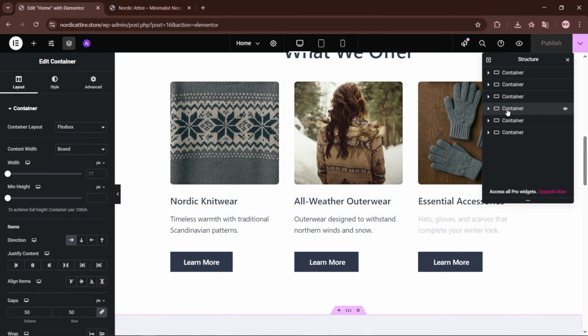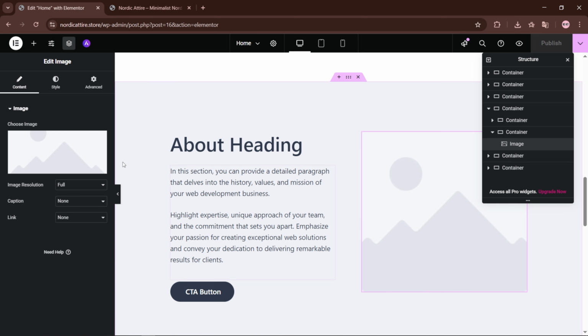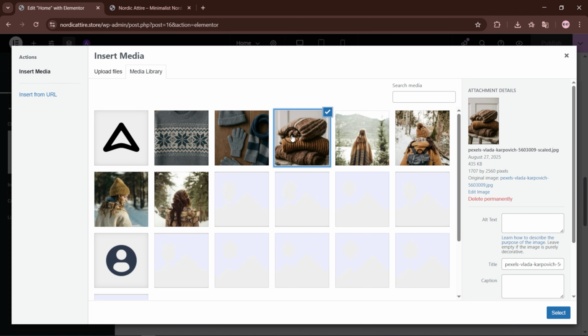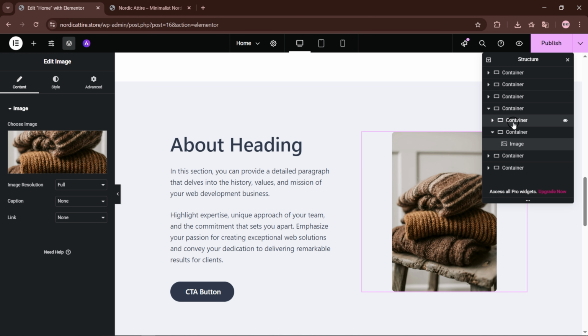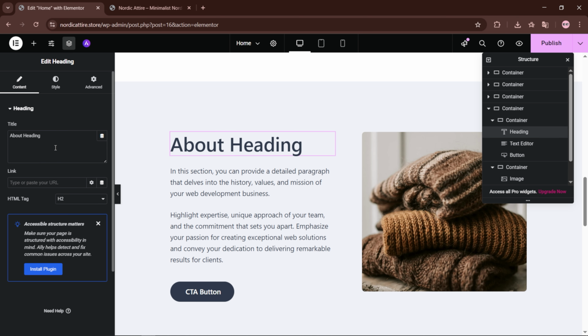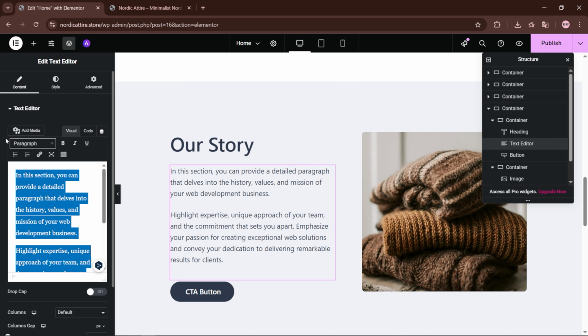Editing the About section. Now, let's work on the About section. We'll start with the image. You already know how to do this, so let's just select the image you want. I'll go with this one and hit select. Next, move to the heading. Select it and change the text to Our Story. For the text below, I've already prepared my version. I'll just copy and paste it here.